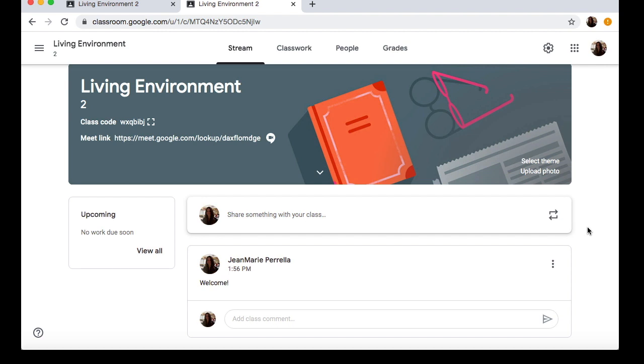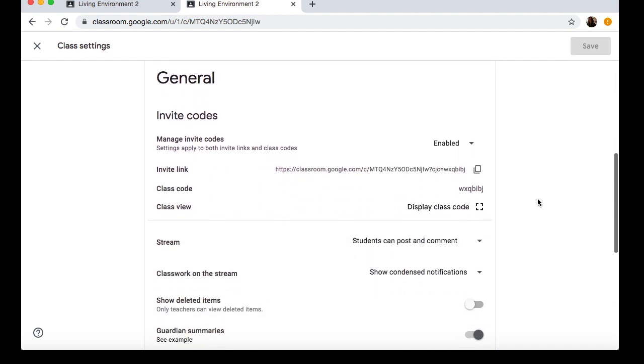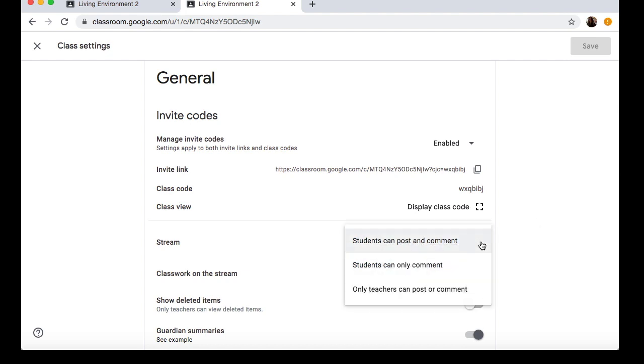If I want to control the look of my stream, as well as determine who can post on the stream, I can customize these options in my class settings. So again, I'm going to navigate to the gear icon in the upper right-hand corner, which will open up my class settings. Scroll down, and under the General category, you'll see that you have a few options that pertain to the stream. The first allows you to decide who can post and comment on the stream. So by clicking on the drop-down arrow, I can choose between having students post and comment, students can only comment, or only teachers can post or comment.